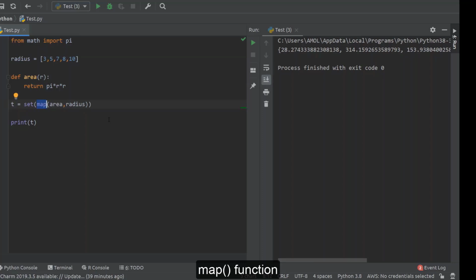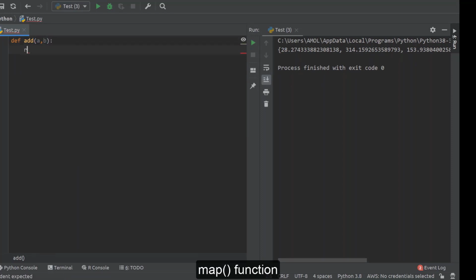Using map function, see some variations here. Suppose your map function contains more than one parameter, how can we work here? This is our map function now, which takes two arguments, add, return a plus b.